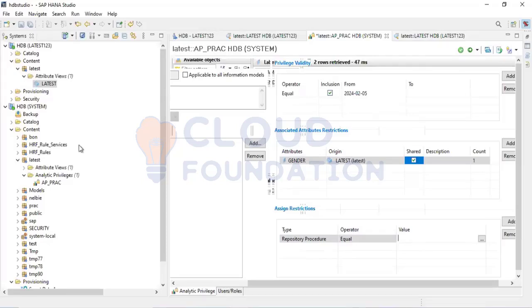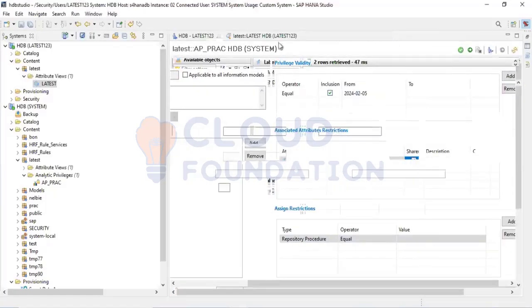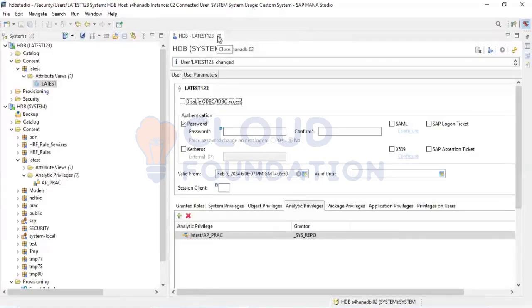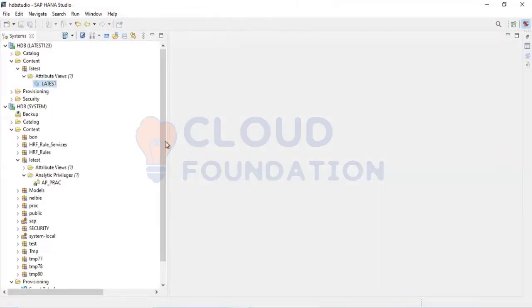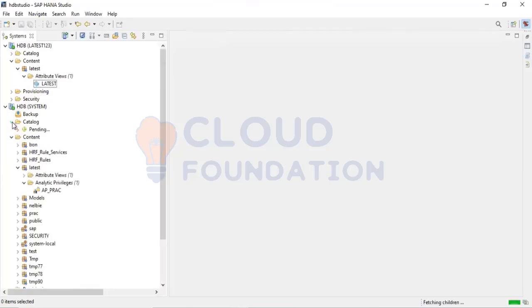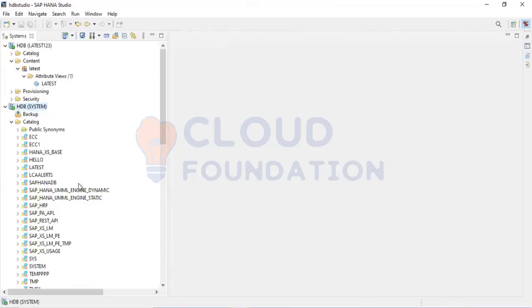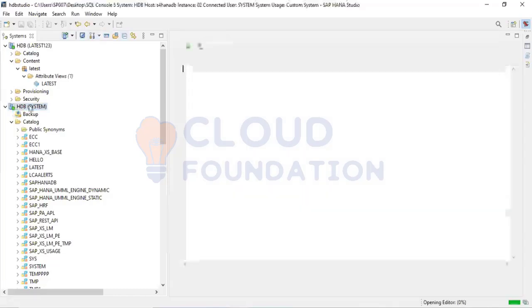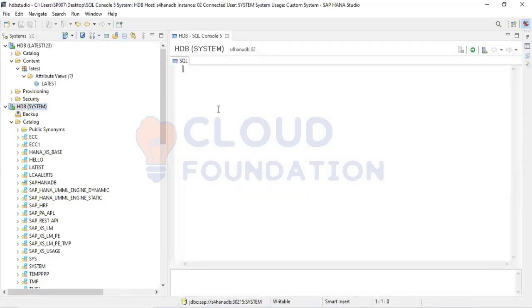Okay, let us do this. Let me close this. Let us open an SQL editor on the system user ID.